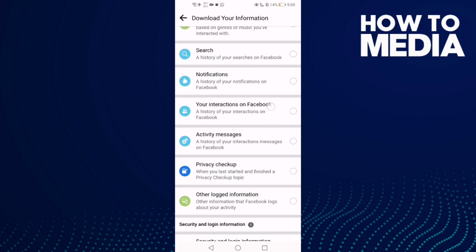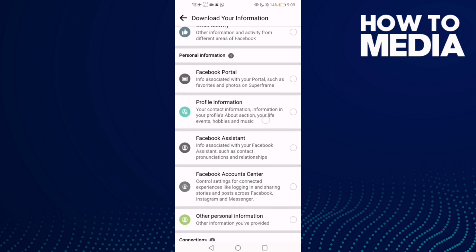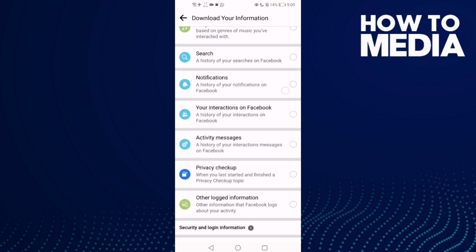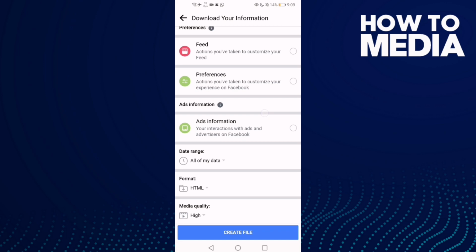and now all you need to do is just go down until you find this one, privacy checkup. Click on it and then click create file and wait, and the file will be created.